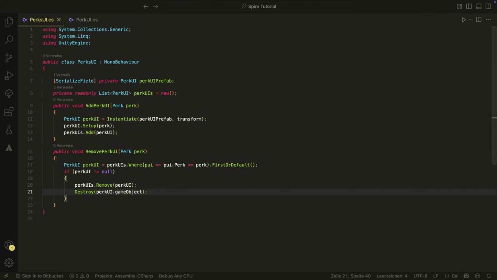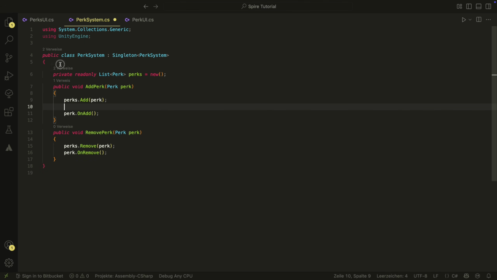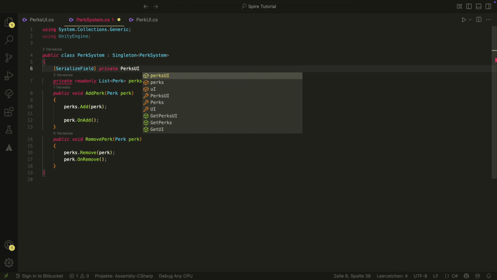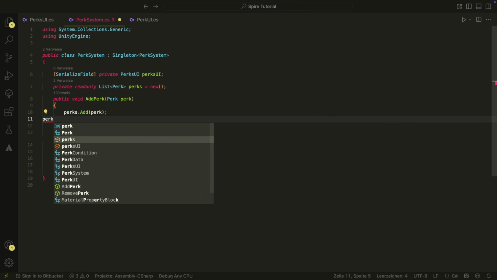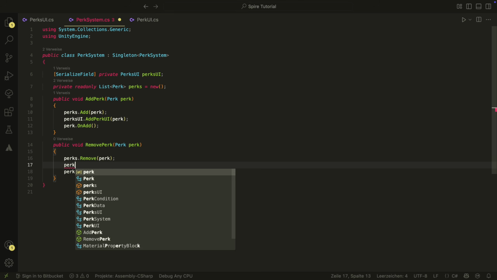Now in the perk system, we can call both methods. For this, we first need a serialized field for the Perks UI. Then in the add method, we call the AddPerkUI method. And in the remove method, we call the RemovePerkUI method.